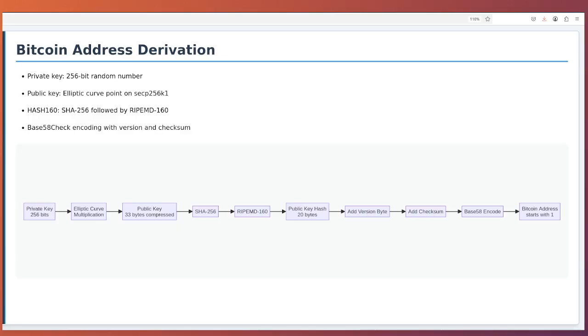In compressed format, we represent this point with 33 bytes: 1 byte indicating whether y is even or odd, followed by the 32-byte x coordinate. In uncompressed format, we use 65 bytes: a 1-byte prefix, 32 bytes for X, and 32 bytes for Y. Modern wallets use compressed public keys for efficiency.